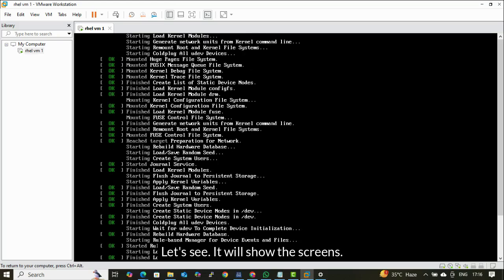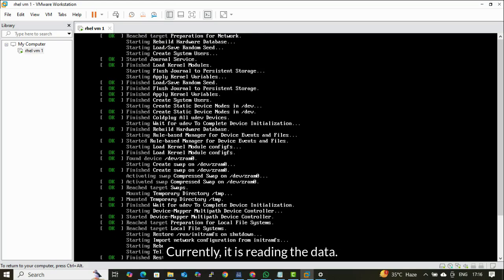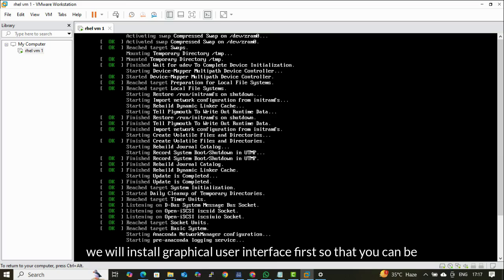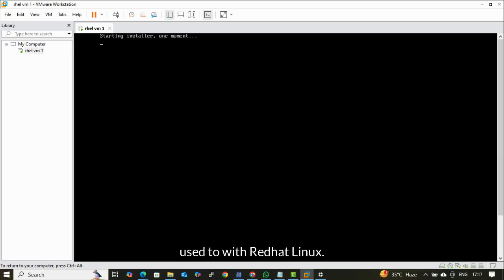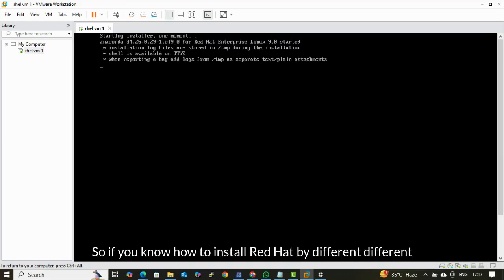It will show the screens. Currently it is reading the data. We will install the graphical user interface first, so that you can get used to Red Hat Linux. If you know how to install Red Hat in different ways, you will be confident enough to work in a production environment. So you can always come to this video and watch back and forth if you are missing any step.